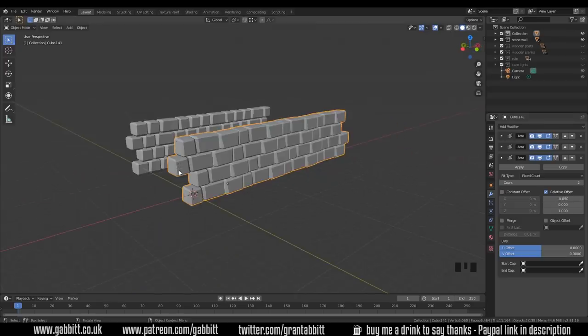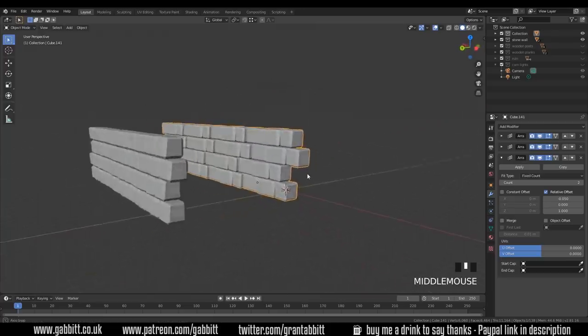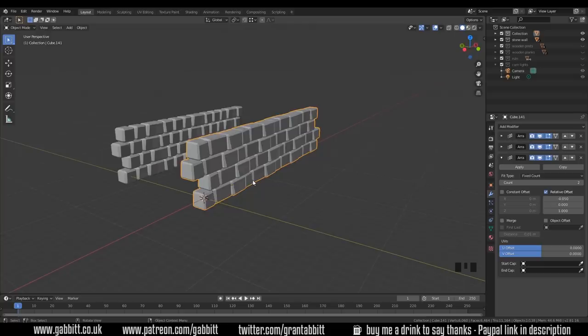Okay, so don't worry too much about the ends. I'll talk about those in a moment. But you can see how we can build up a brick wall like this so that you can start thinking about making some buildings in that fun low-poly style.